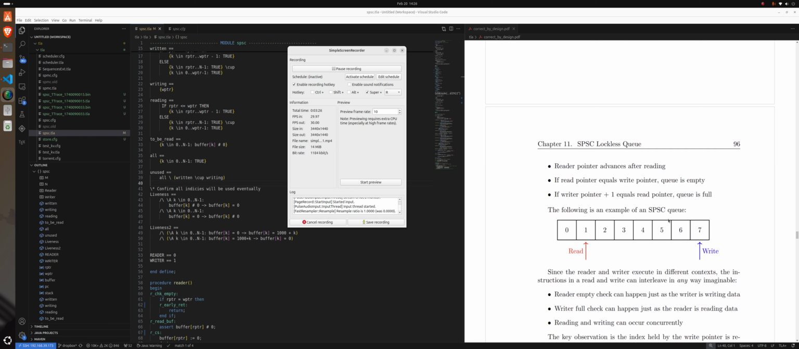Basically, when the two pointers overlap, the system is in a state where the queue is empty. When the write pointer plus 1, modulus the size, equals the read pointer, then the queue is full.